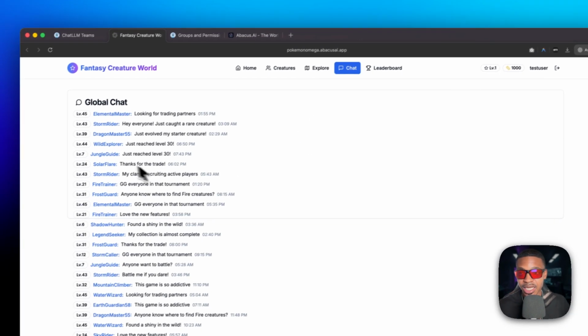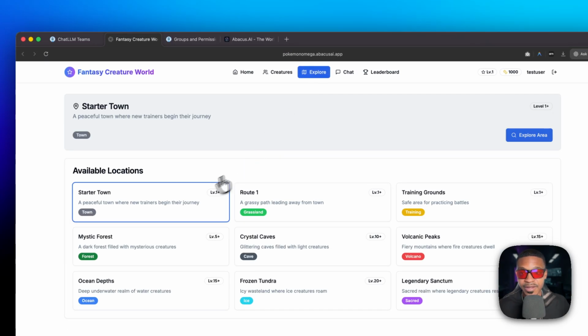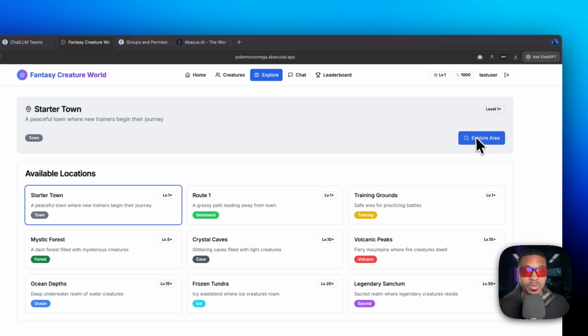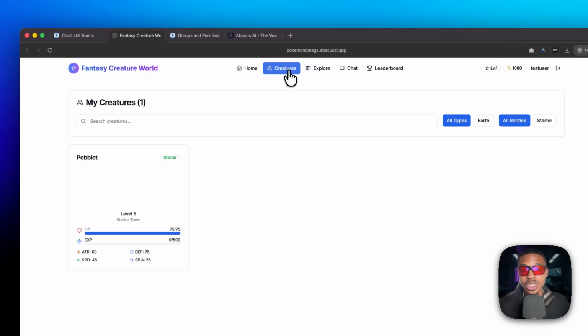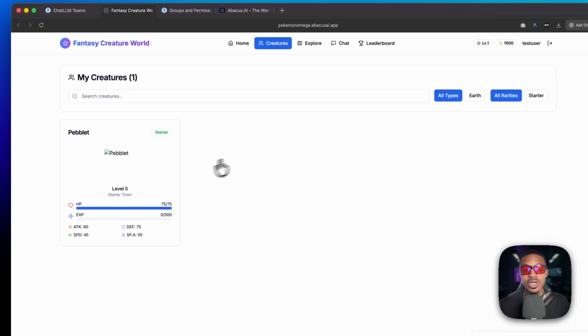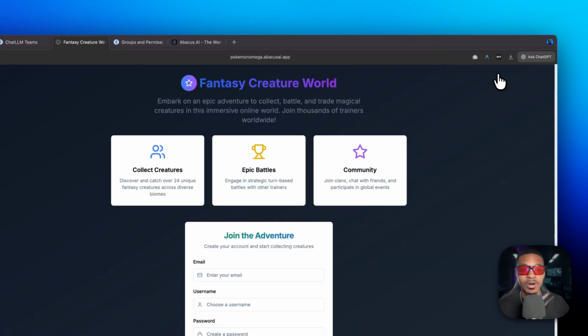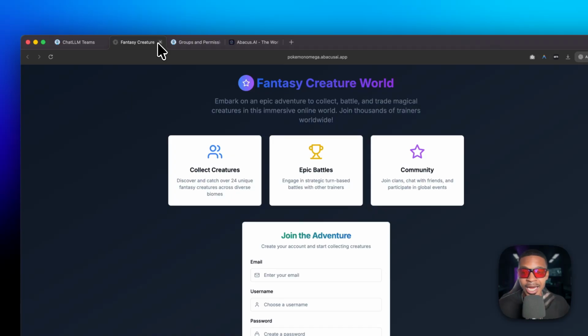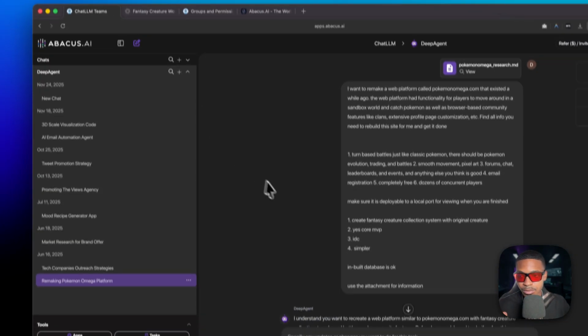We have a chat, dummy data. We have an Explorer, which we can choose which one we want to go to. And of course, I can build this out further now, but I just haven't gone back to test this out. But you can create entire apps with Deep Agent.